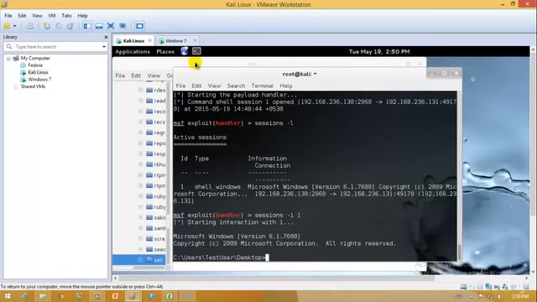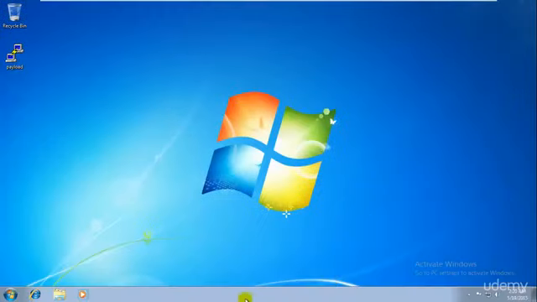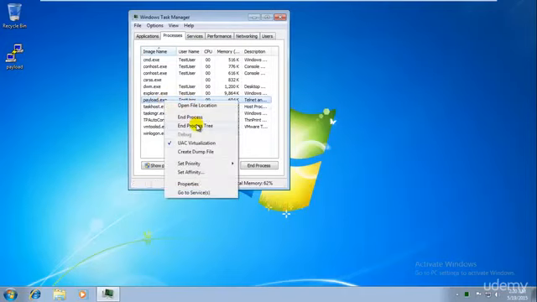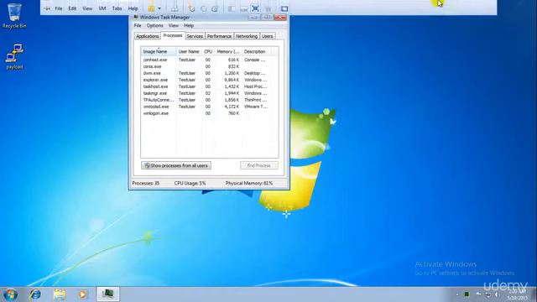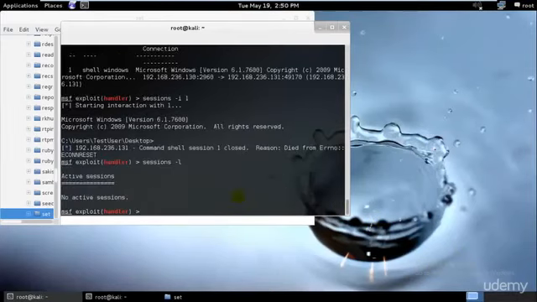The first thing that you would normally want to do is migrate this process into something else. Because if the user is smart enough, he will straight away open the task manager and see this process running over here, payload.exe. If he closes it, right click and process tree, yes, the connection will be turned down, and as you can see over here in Kali Linux, you will get session was closed. And no matter if you try again to search, you will not get any active sessions over here. That is the reason.